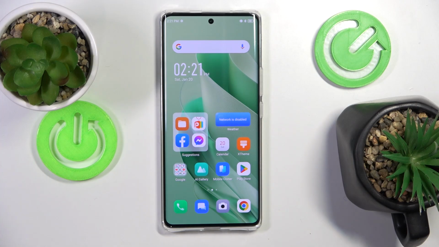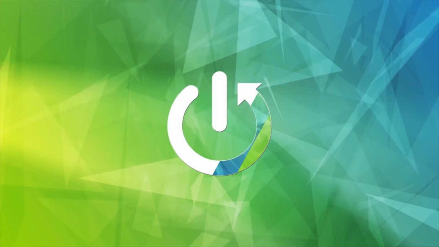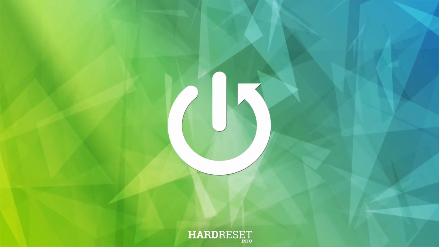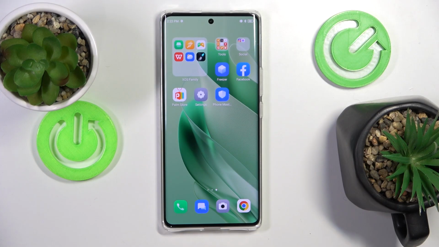This is INFINIX Zero 30, and today I'll reveal and share a few useful tips and tricks for this device. So to start, your system has a built-in tool, a very useful maintenance app called the Phone Master.